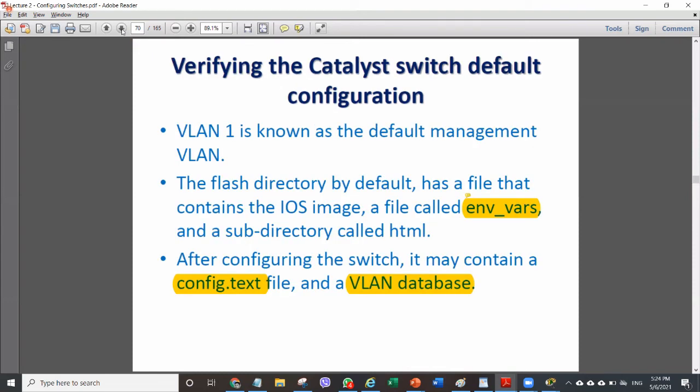Verifying the catalyst switch default configuration. Same topic. So VLAN 1 is known as the default management VLAN, and the flash directory by default has the file that contains the IOS image. The IOS is in flash. There is a file called envvars.